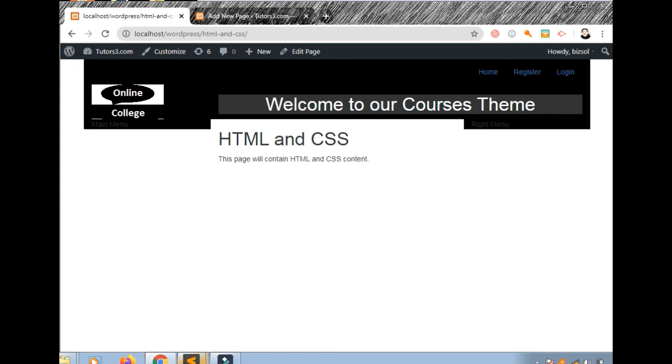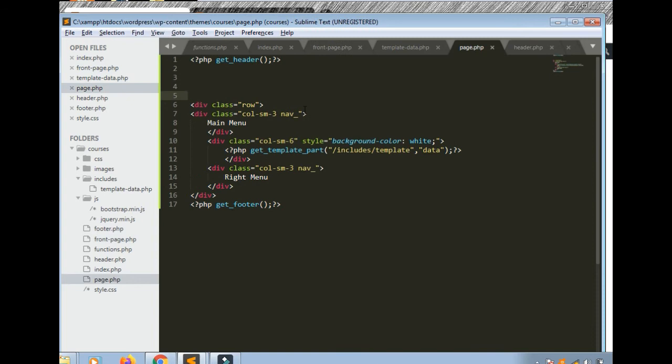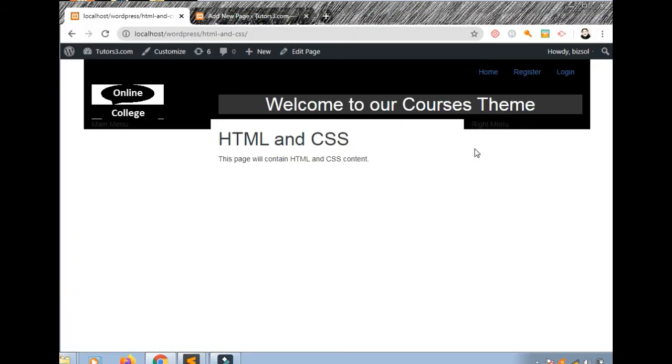This is calling page.php. Okay, this page.php, not front page, but page.php. Let's see. If we write with this, this is page.php, and I save it, and now this is page.php, not front page.php. Okay, so pages are called inside pages.